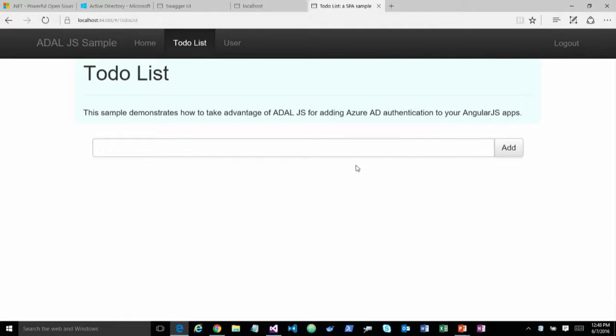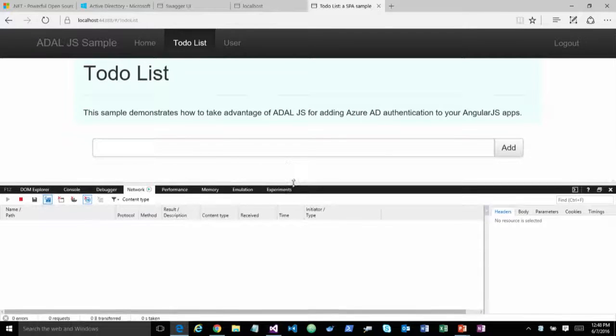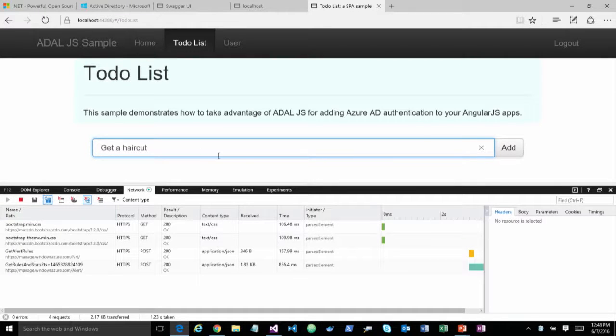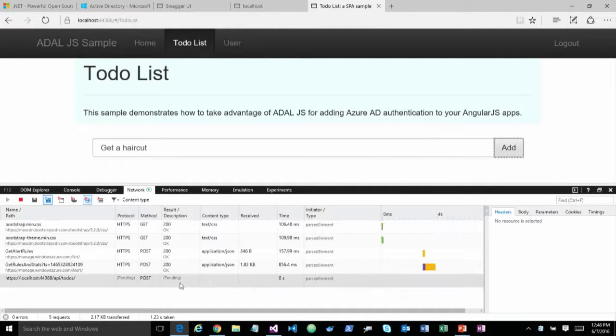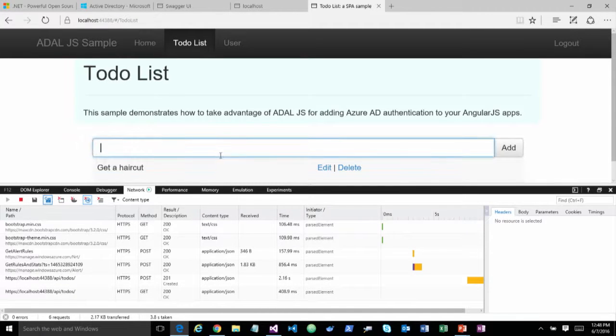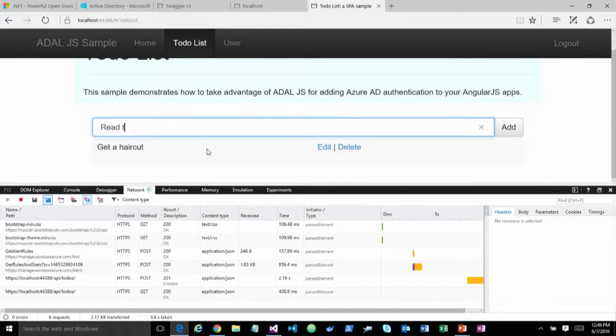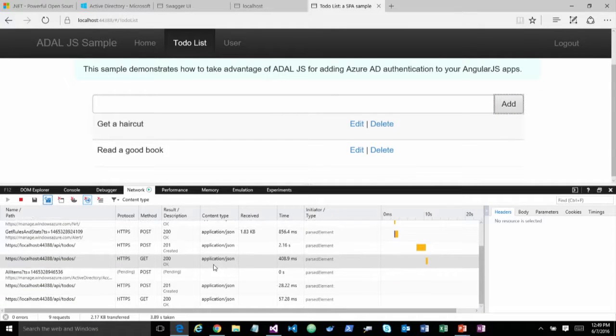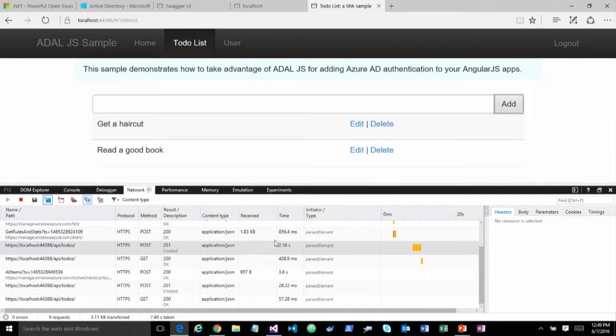And now I've got a nice little UI for managing a list of to-dos. Now, just so we can see the real web API requests occurring, I'm going to bring up the F12 debugging tools. And let's, I don't know, I need to get a haircut. How about that? So there's a post request happening, and boom, 201 created, and then it went and got the to-dos that were updated and got them all and updated. So there's get a haircut. Like, what else do I need to do? I need to read a good book. Let's add that. All right, post pending. Perfect. Okay, great. So that's working.